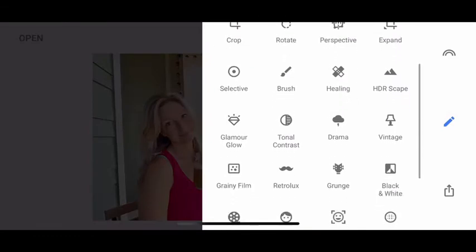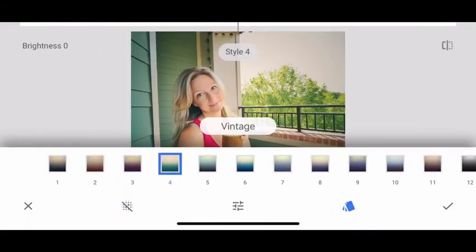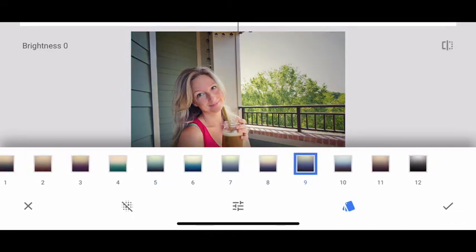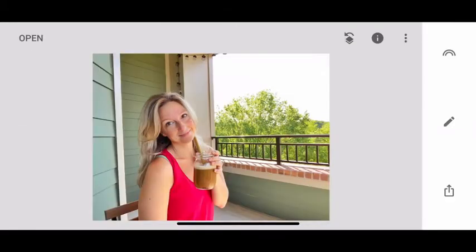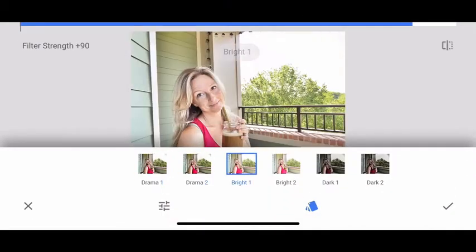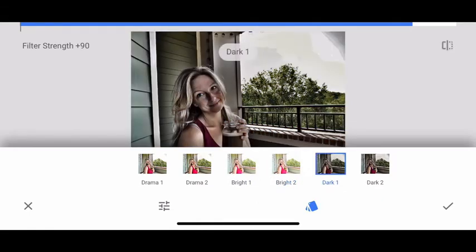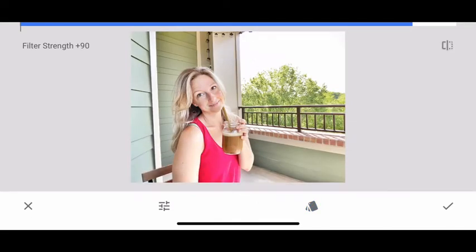So I'll scroll down, tap that little lamp, and here's a little bit more. So you can just tap any of those. You tap your little check mark at the bottom right, and it will save all your changes. Drama is always a really cool one as well. I like that bright one, actually. It's a cool one. And as you're going through these, you tap your finger on the photo, and it'll show you where you started and where you are.